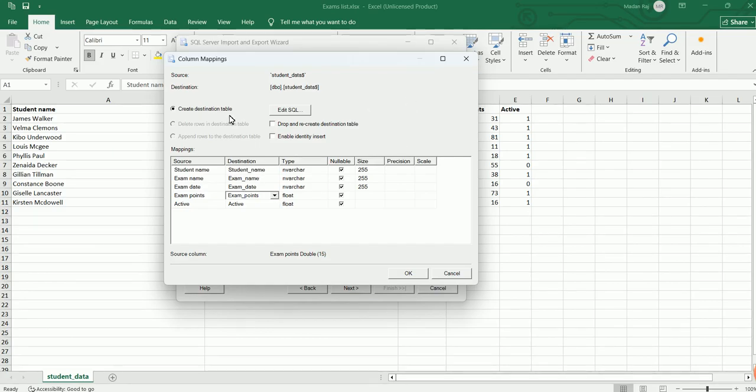So based on the data we have student name. Okay, it's correct, the data type is correct, and varchar, exam name, exam date. Okay, this is a date format, right? So you can select basically datetime or datetime2. Okay, I am selecting datetime. Exam points, so let me keep it as int.